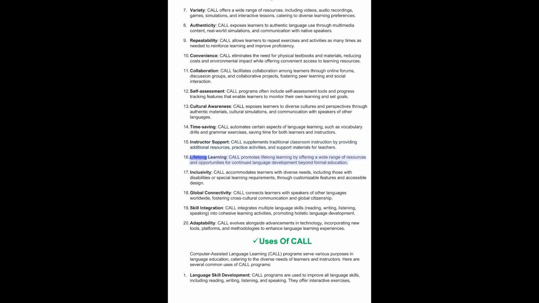16. Lifelong learning. CALL promotes lifelong learning by offering a wide range of resources and opportunities for continued language development beyond formal education. 17. Inclusivity. CALL accommodates learners with diverse needs, including those with disabilities or special learning requirements, through customizable features and accessible design. 18. Global connectivity. CALL connects learners with speakers of other languages worldwide, fostering cross-cultural communication and global citizenship.